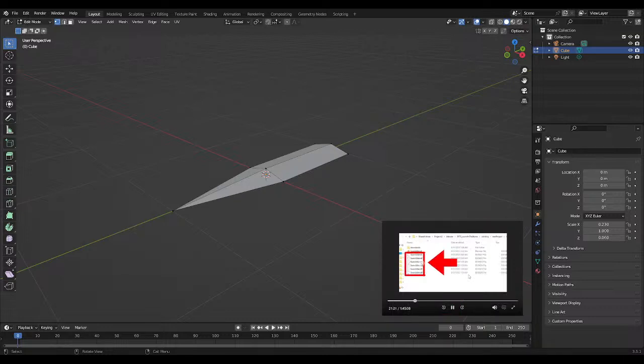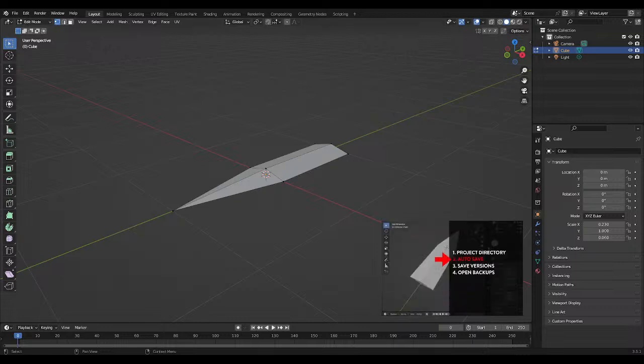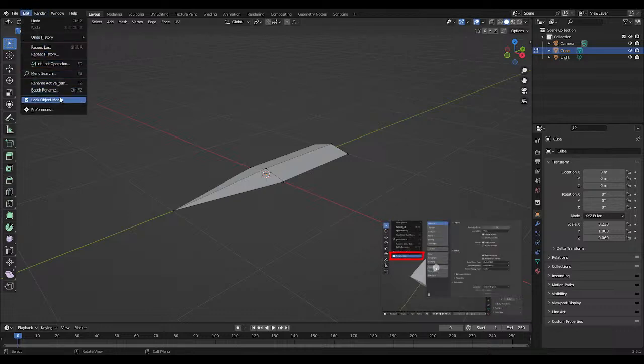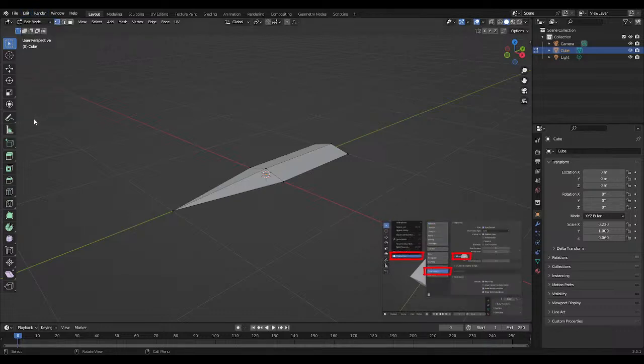So how do we get backups going? Step number 2, you want to make sure that your auto save is on. I'll go up to my edit menu, I'll go down to preferences, then down to save and load. And we want to make sure that auto save checkbox is turned on. And what this will do for us is every 2 minutes, it'll automatically save our file.